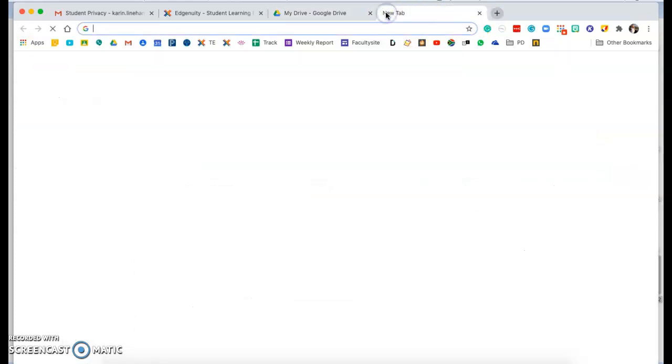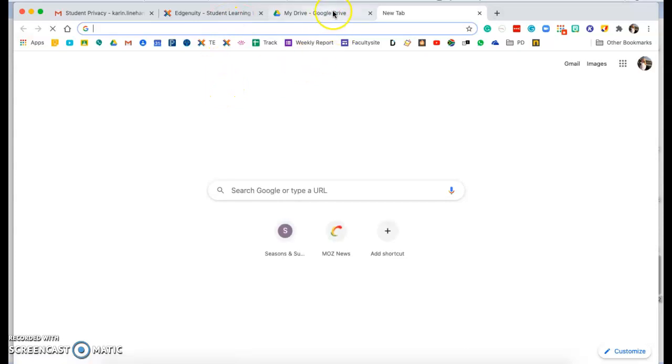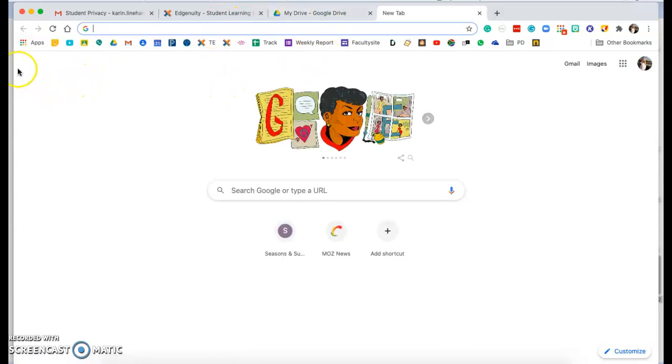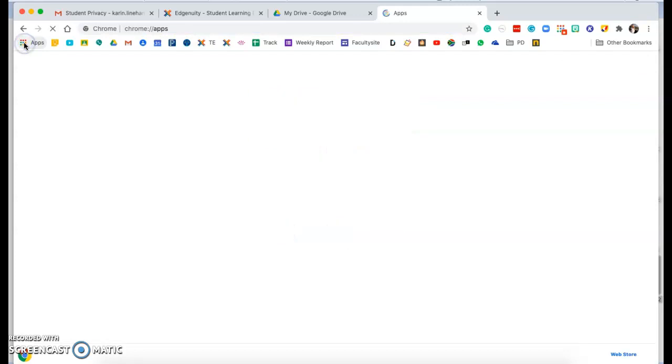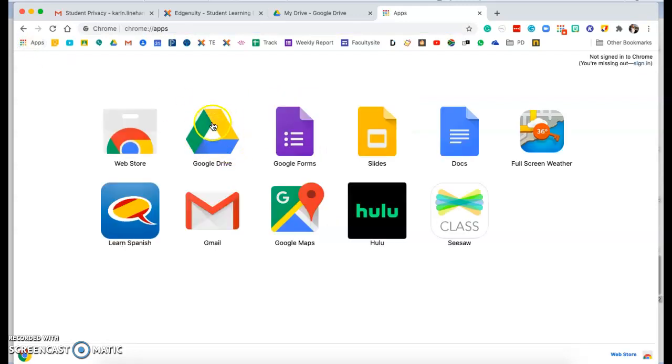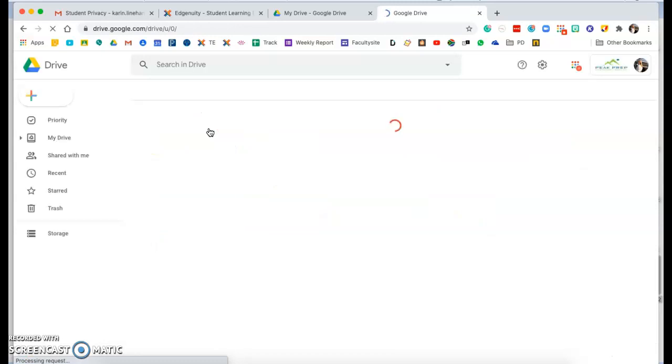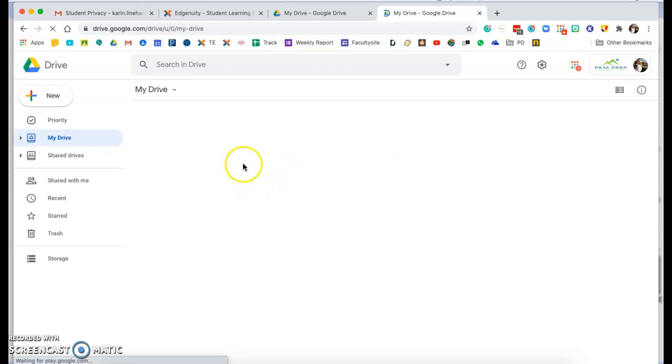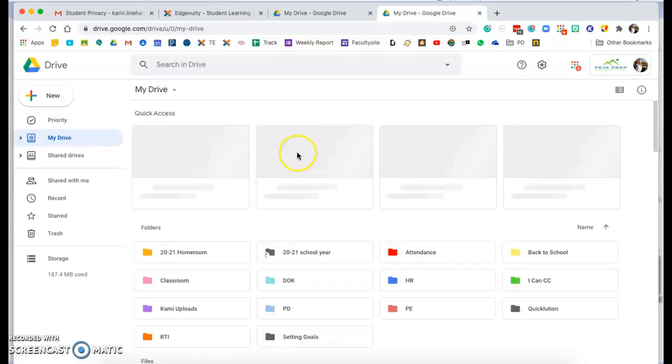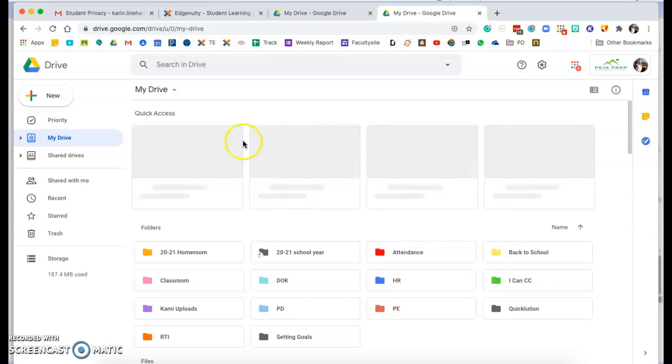Then what you want to do is go to your Google Drive. I already have mine open, but if you don't know how to find it, go to your waffle, find your Google Drive, okay? And this is where any work that you do for Kami will end up, all right? So we'll get into that in just a little bit.